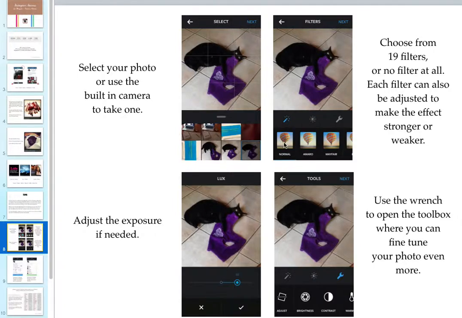You don't have to use a filter at all. You can use the normal setting. Over 50% of my photos don't have a filter. So you don't have to use it. Sometimes it's not needed. After that, you can go to adjust the exposure if you think it's needed. And then the last option is the toolbox. When you click on that, it's going to open up a bunch of options down at the bottom. A lot of them I don't really use. I have used some of them in the past when a photo needed it. So that's basically uploading a photo.